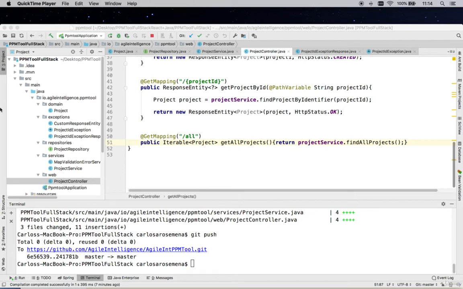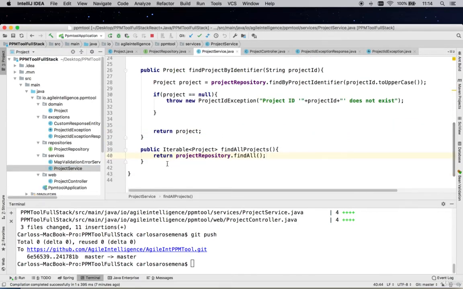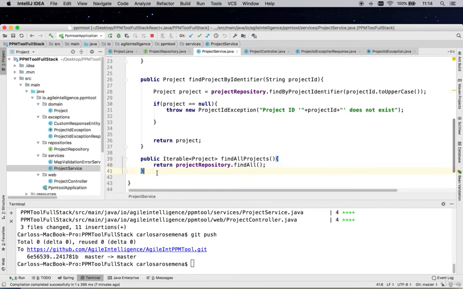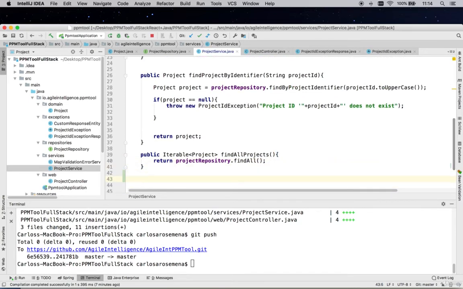Hey team, now that we're done with finding all, the next thing we're going to work on is the delete operation. Basically, we want to delete by the project identifier that we are setting up. For this one, we actually don't need to do anything at the repository layer, because we're just going to work on our service layer and use the out-of-the-box delete functionality that comes with the CRUD repository.